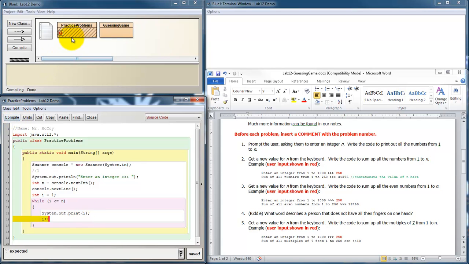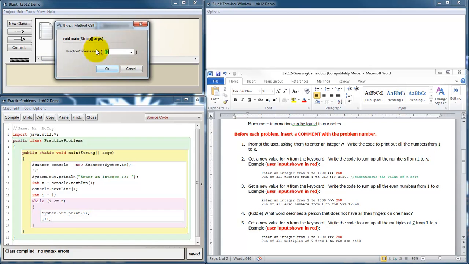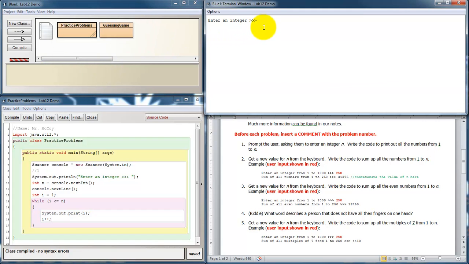Let's go ahead and take a look at what we have now. Forgot a semicolon. Yep, even teachers do that. Enter an integer. Oh man, I kind of want that to be printed up there, so that shouldn't be a println. Alright, my integer, 5. So 1, 2, 3, 4, 5.